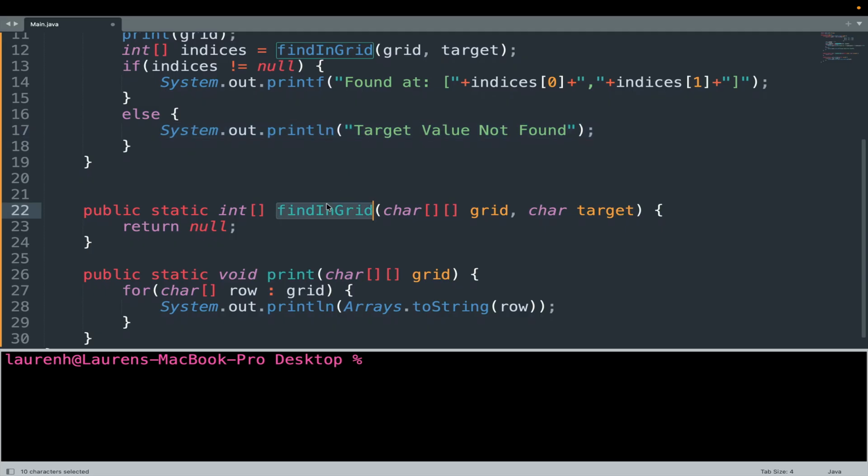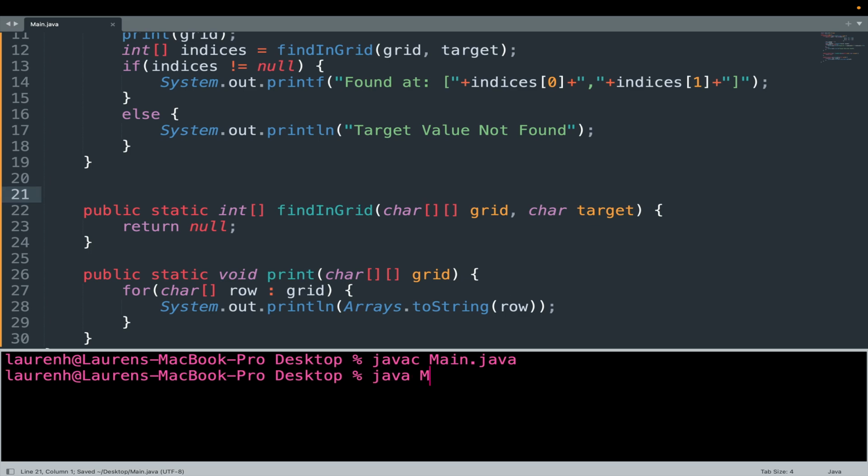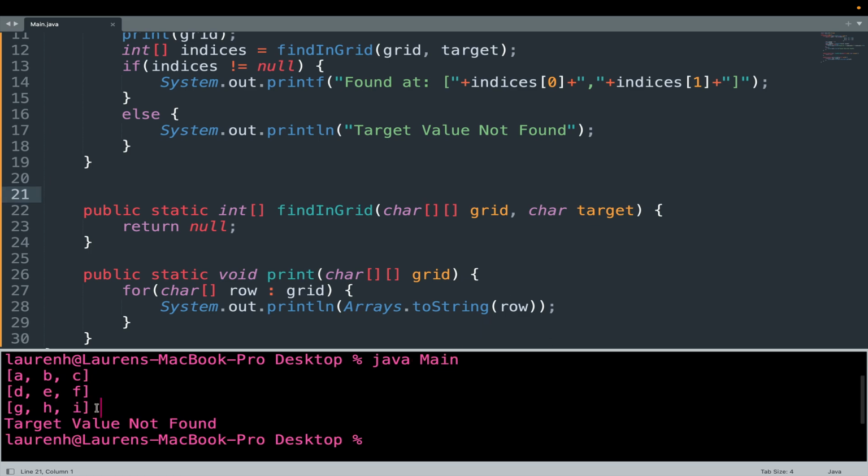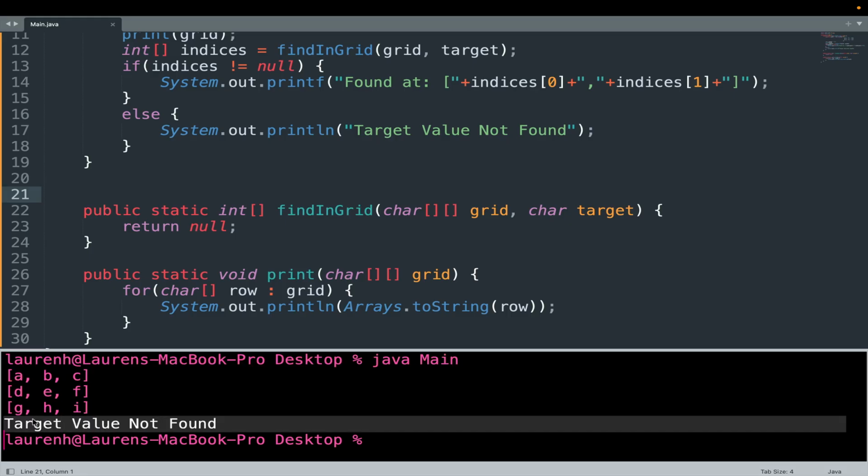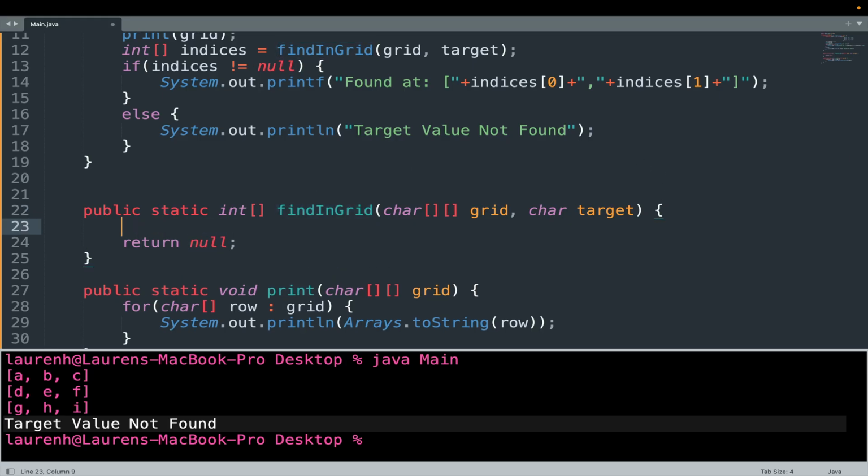We can see that right now I have the FindInGrid method, but it doesn't actually do anything. If we go ahead and run this, I'll just save my code here, compile and run it. We'll see that we do get everything printing out as we'd expect with a target value not found message coming out, since of course FindInGrid is right now just returning null. So let's get our logic in here in comments.